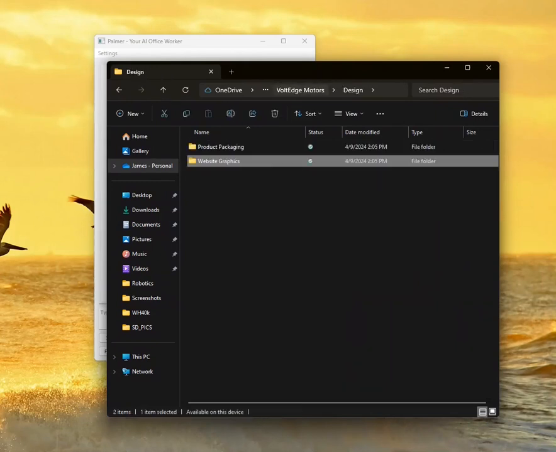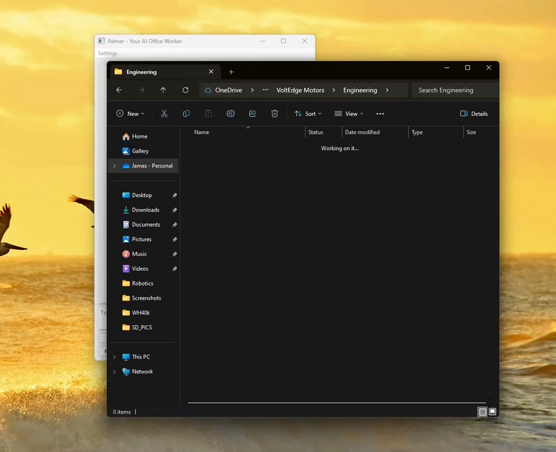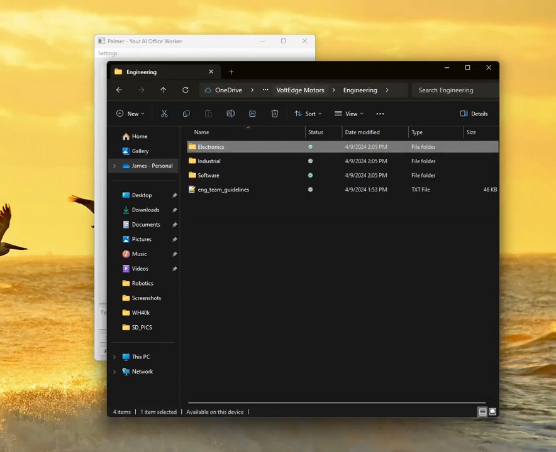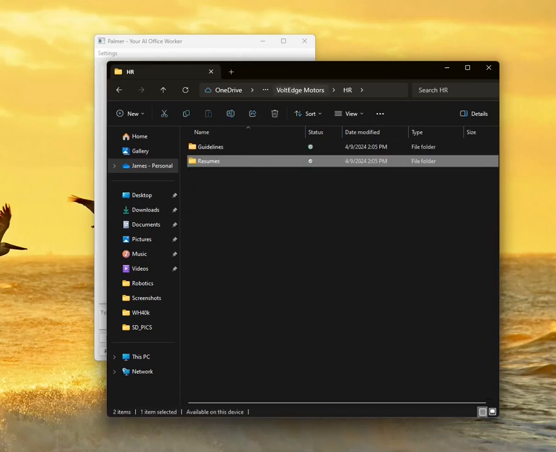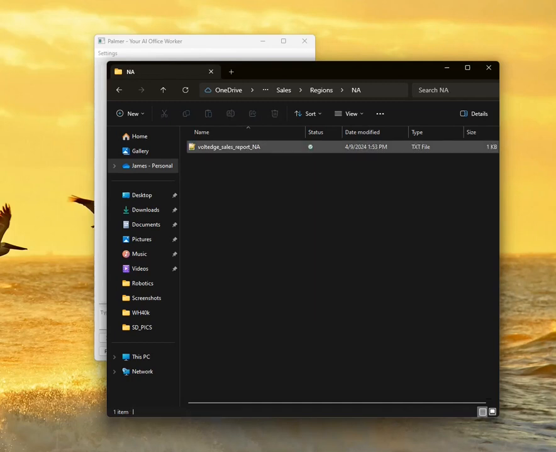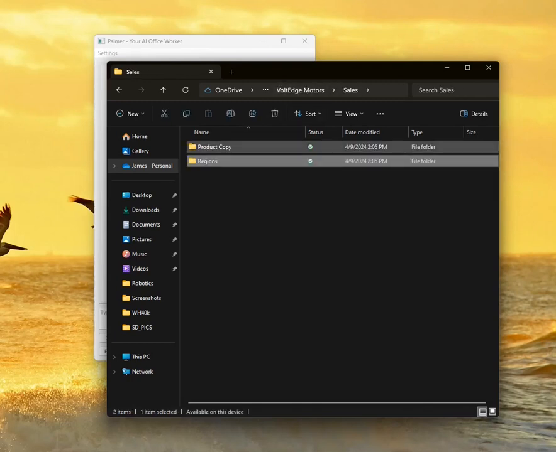In this example, we'll showcase Palmer working with the data of a fictitious electric vehicle company, Voltage Motors. As you can see, it has a complex folder structure with everything from engineering to sales to HR. The folders all contain subfolders and files.